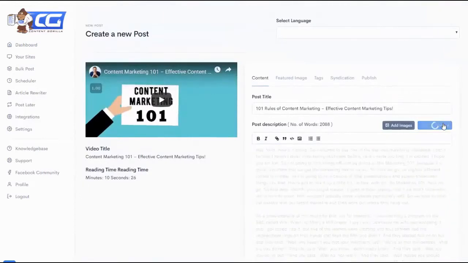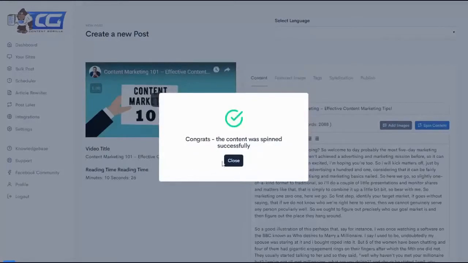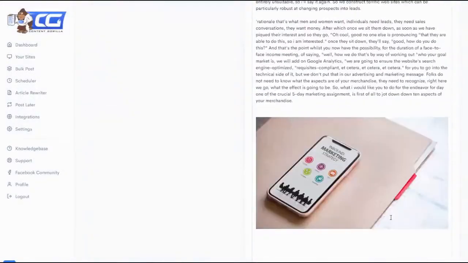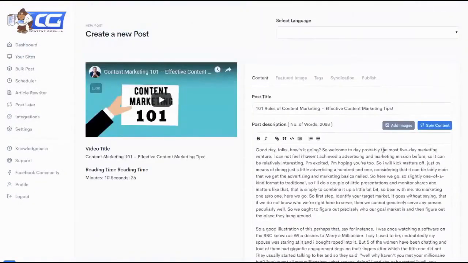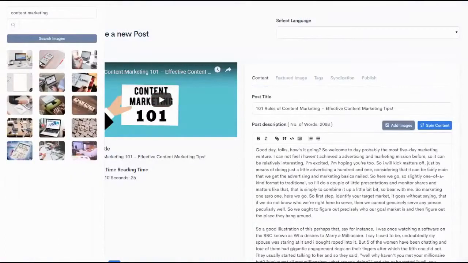If I wanted to change it still, I could spin the content. Just by clicking this, it automatically spins the content and makes sure it is still human readable. But again, you can always check and ensure that it all fits together. We also grab the image from the video, so we put an image here for you, but you can click here and add your own images as well. You can search images based on our integrations too.